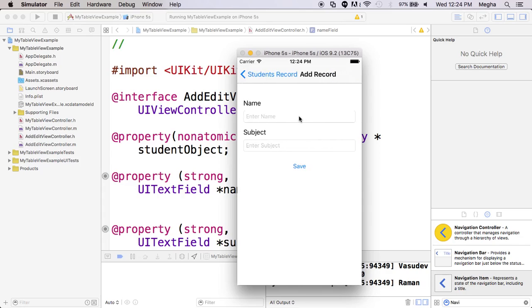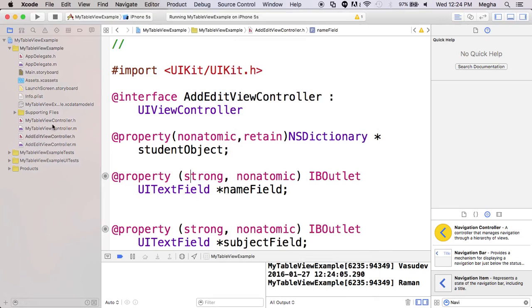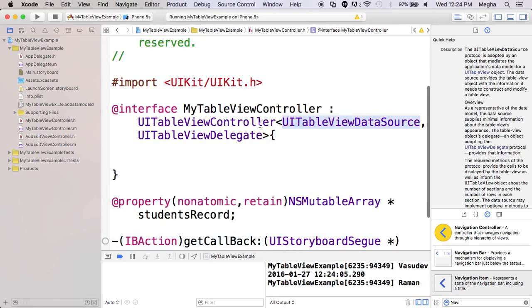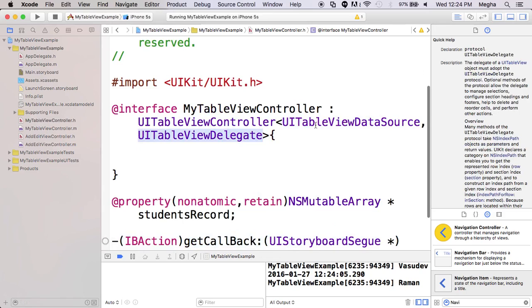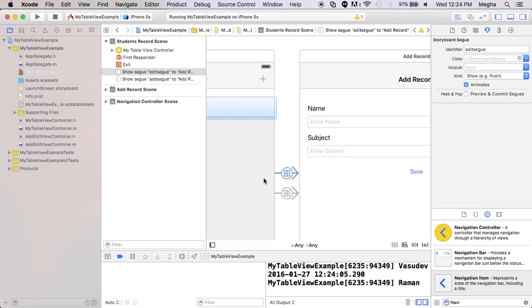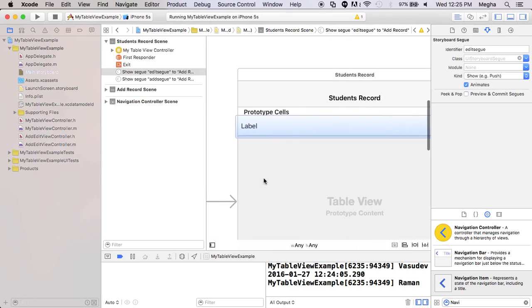So the data is being entered over here. Once the data is successfully entered, the values are updated. So value update happens only because it has two protocols implemented. One is UITableViewDataSource and the other is delegate. So any changes that happen to the data source, it knows and updates itself. So at that particular point, I followed a lot of convention.